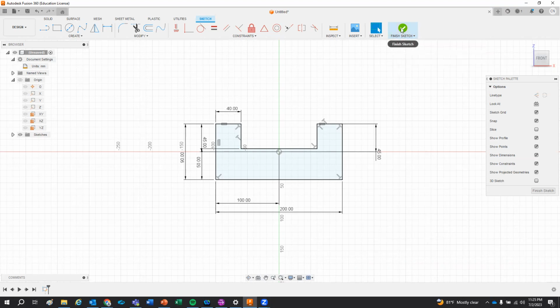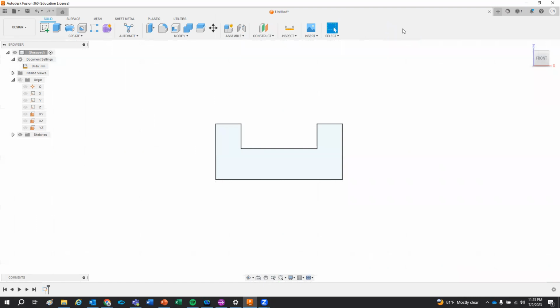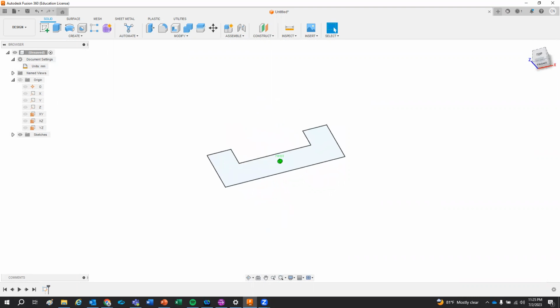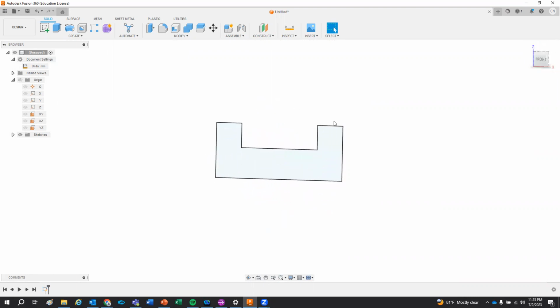All right, so when you finish your sketch, you click finish sketch, and then you have this two-dimensional object. See how it's two-dimensional? It has an X and a Y. Or in our case, because this is Z, XZ, so you have an X and a Z. And then Y would be in and out of the page.